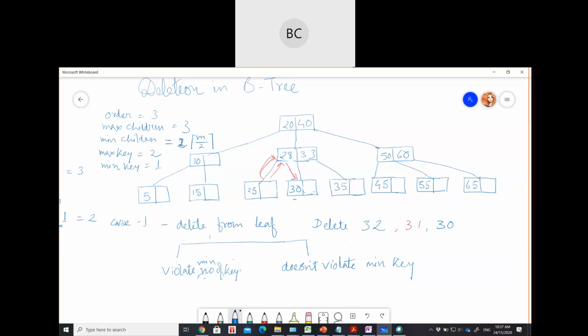So what I'll do? I'll check the right sibling. Again, the right sibling has only one key, which is 35. Okay, that means I cannot borrow the key from the right sibling, correct? Because both left and right siblings have just one key, which is the minimum number of keys. So in this case, what's the process? We need to just merge it through the parents. Okay, we are going to merge through the parents.